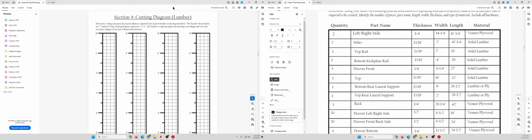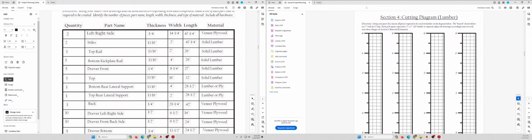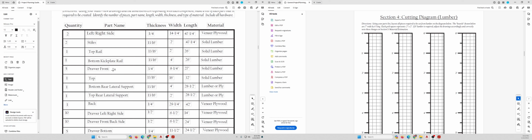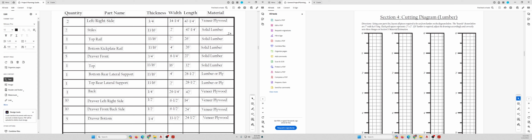Okay, so I'm going to shift some of these windows around just a little bit. And I am using my parts list as a checklist for all of these things that I need to make. So everything on the parts list are individual pieces that I need to actually build in the shop. So I'm going to start with the hardwood lumber first, and then we're going to do the plywood next. So we're going to start with the stiles, because that is solid lumber.